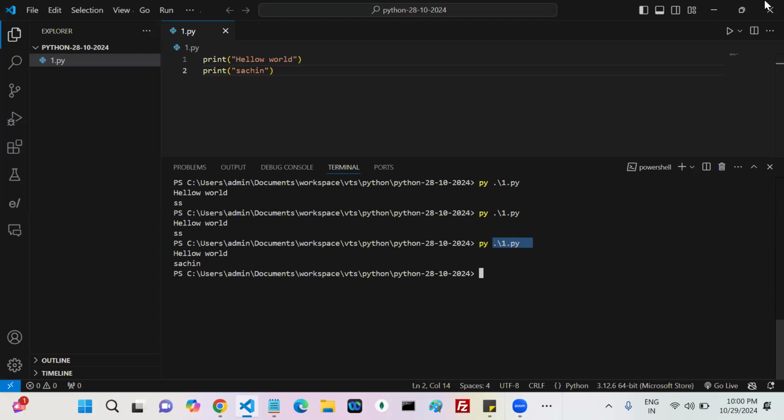Okay, can you install the VS Code? Just install the VS Code. Up to here, you can complete. We'll see the remaining things in the next session.